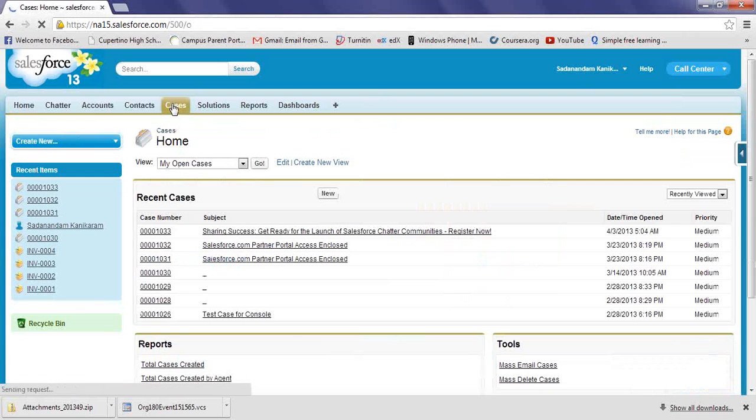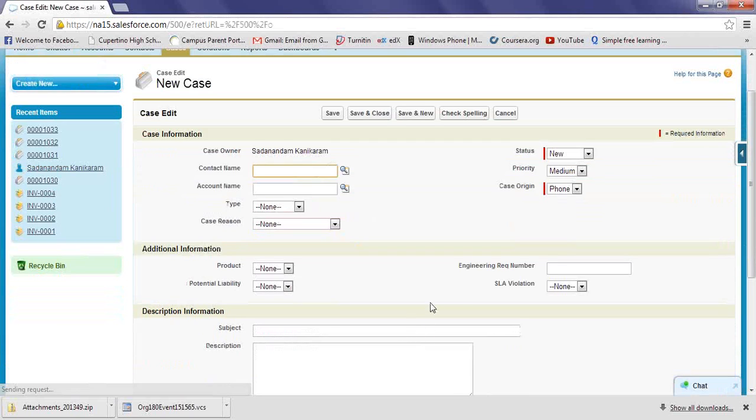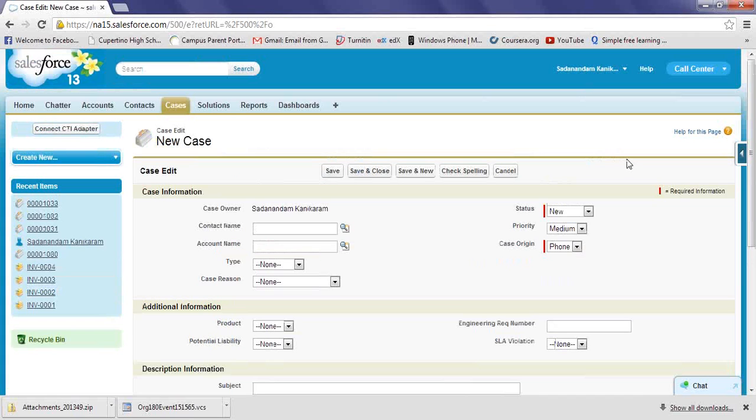Like when I was under cases and clicking a new button, it showed me a form. So for example, this phone, email and web could be what the company has decided. That's why I see these values as a user, right? And similarly, the status is new, working and escalated. These are the values the company decided to use. That's why I see these values here. Now, if I want to change the values to different ones, then it's not the role of the user, right? It is the role of the developer or administrator.